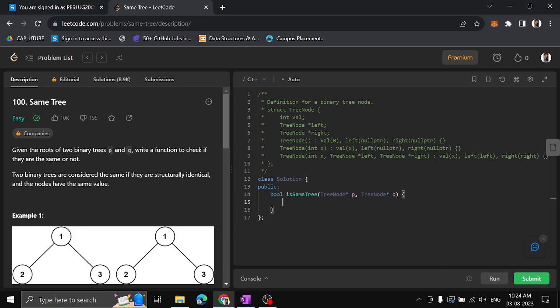So first, what we need to do is check if there is no p and no q. If they're empty, or just write p equal to null or q equal to null pointer, then you return true. What if only one of the nodes is empty? Then you have to return false. There cannot be a situation where one tree has a node and the other tree doesn't have a node at that position. Let's say if 2 is present here and this 2 is not present in the second tree, then it's not identical. So we return false.